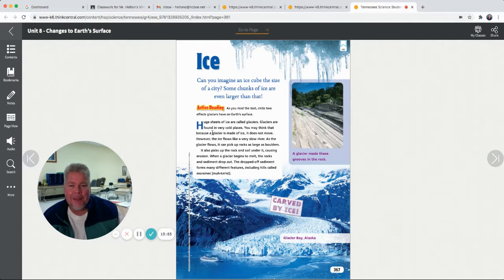Huge sheets of ice are called glaciers. There's a vocabulary word. Underline that sentence. Huge sheets of ice are called glaciers. Glaciers are found in very cold places. You may think because a glacier is made of ice, it doesn't move. However, the ice flows like a very slow river.